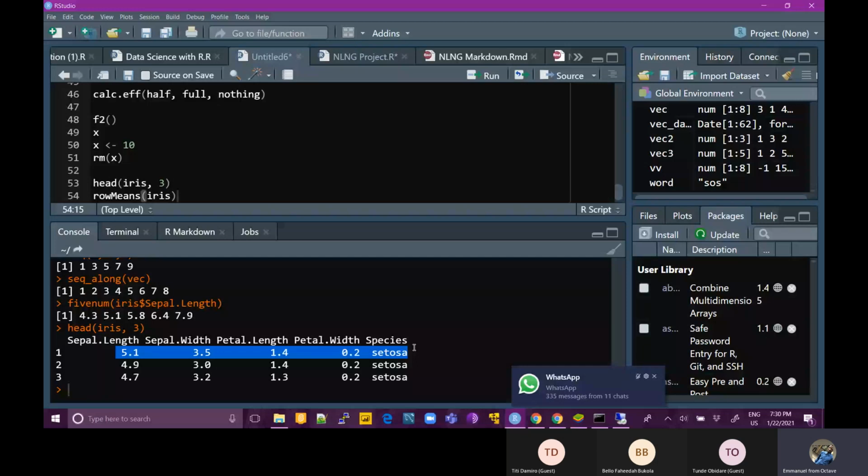So it means I can't apply row means on the whole data set of species. But let's say I want to do it for all the numeric variables in this data. It means I have to specify that, okay, give me the first 4. So I can say, do it for the first 3 records for the first 4 columns. So give me the row means of the first 3 records for the first 4 columns.